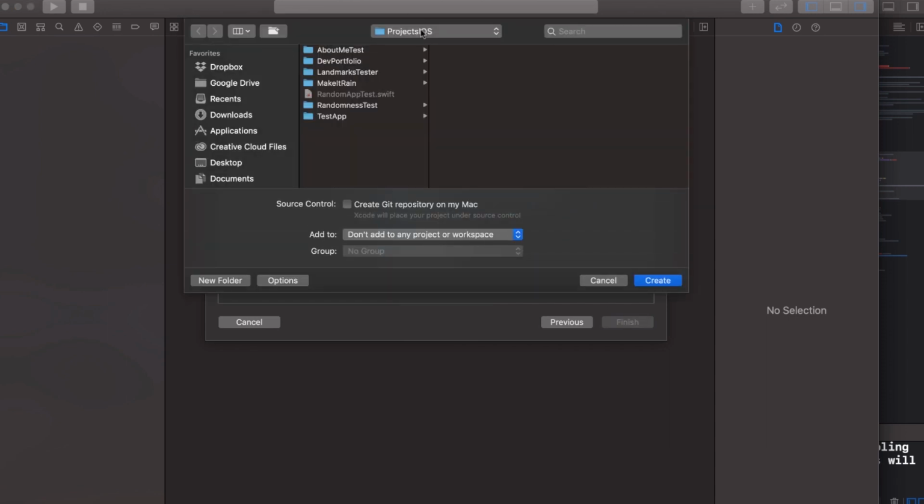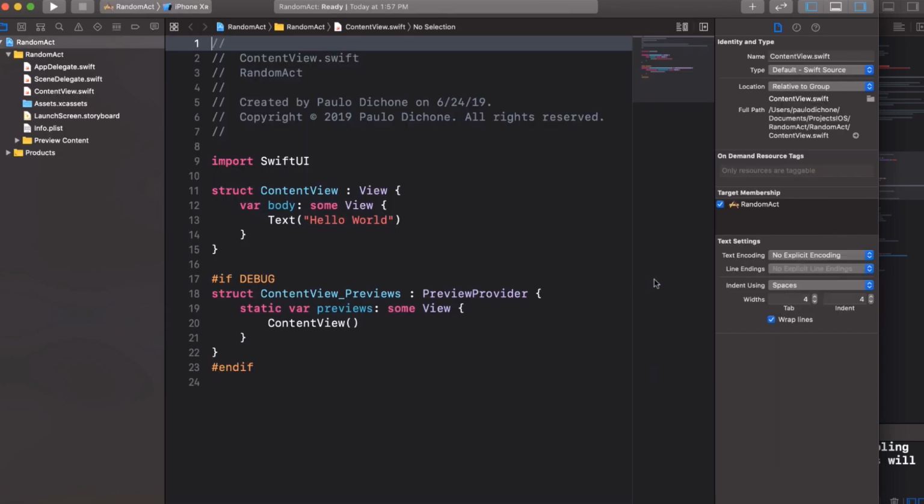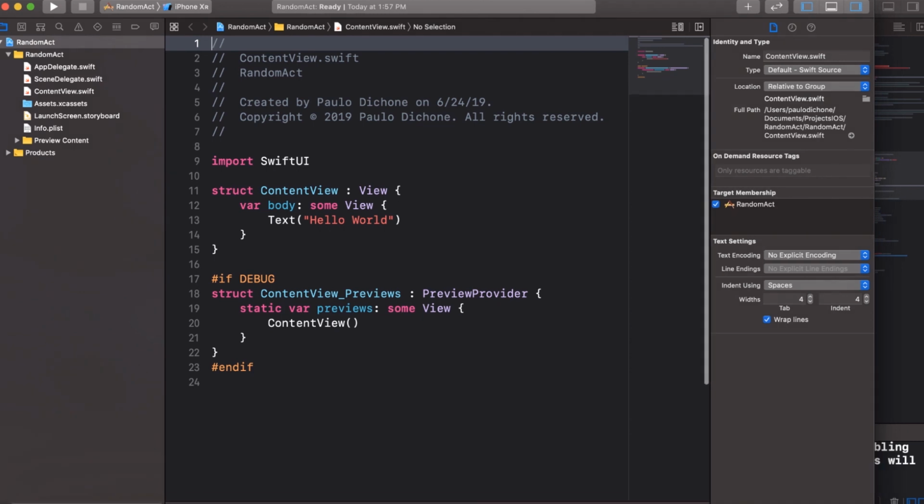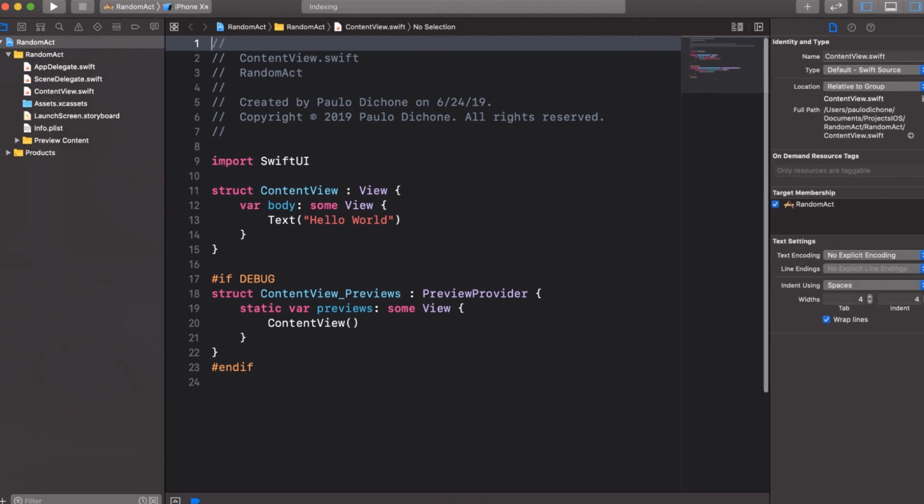It's going to ask where you want to put this particular project. I've selected a place on my hard drive called Project iOS. You can create your own. It doesn't matter where you put it, as long as you know where it is. I'm going to go ahead and say create. And in a few seconds, wow, that was very fast. As you can see, we now have our new project.